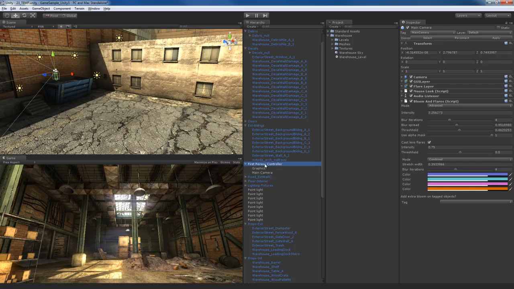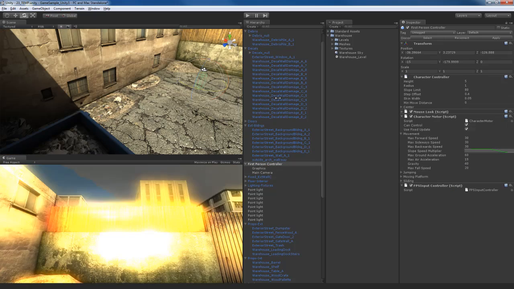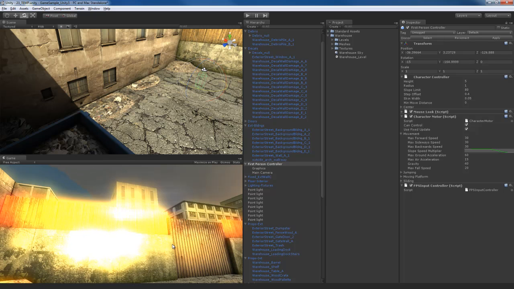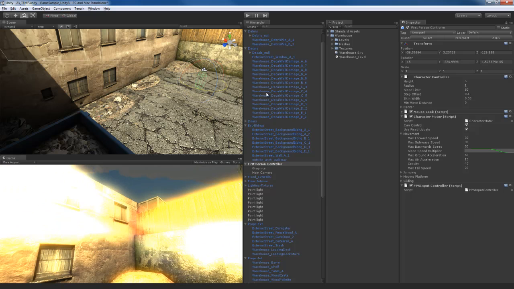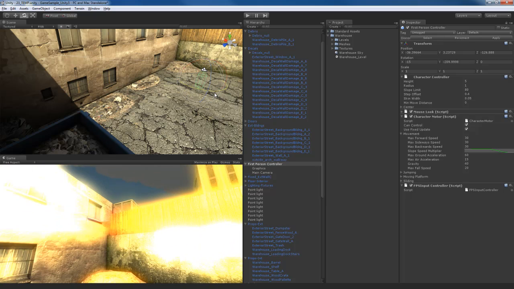For example, if I take the first person controller, see how the fence is way too bright? It's glowing. The wall is glowing too. Those background buildings are glowing. This wall over here on the left is also glowing. We have some serious problems here.